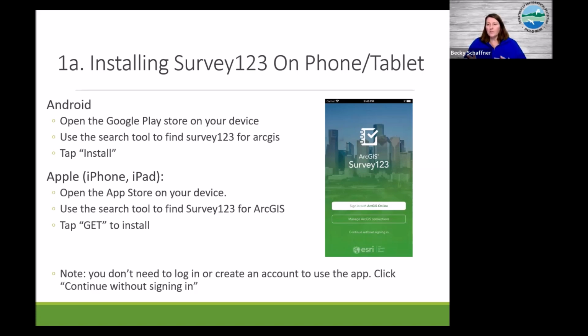Okay, so for those of you on phones, you can go ahead and try doing this now if you haven't already. And stand by. My next slide is going to be about how to install it on a computer. And then we'll get back to how to actually get the CBI survey.